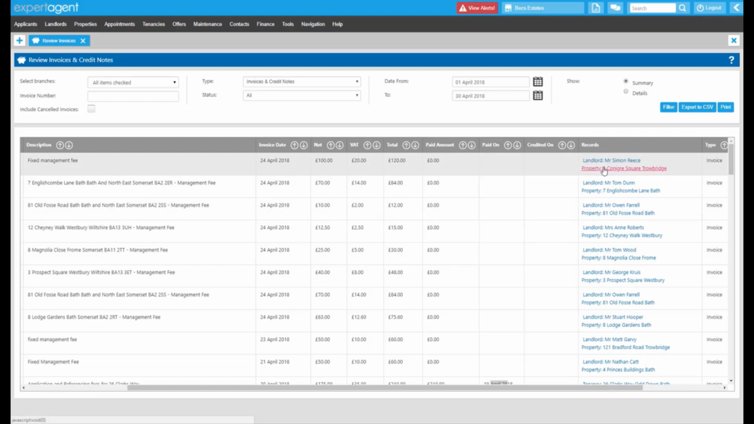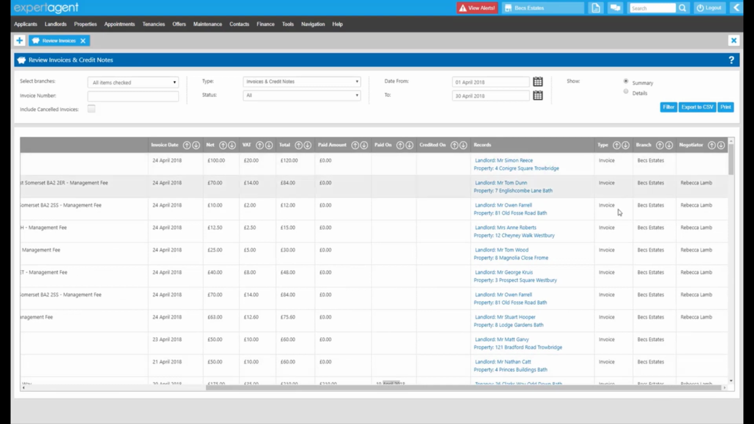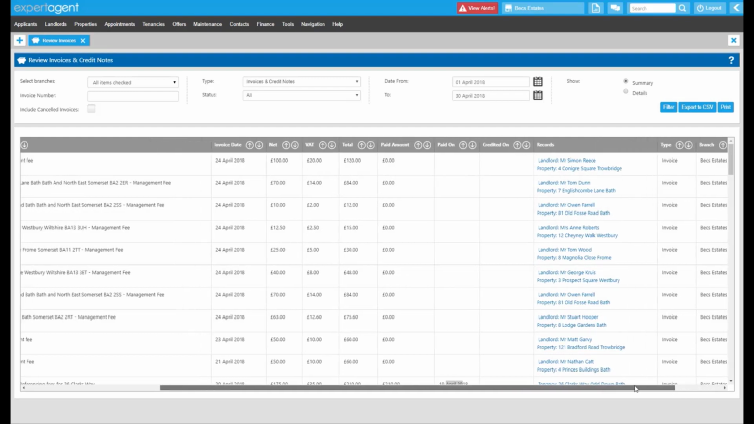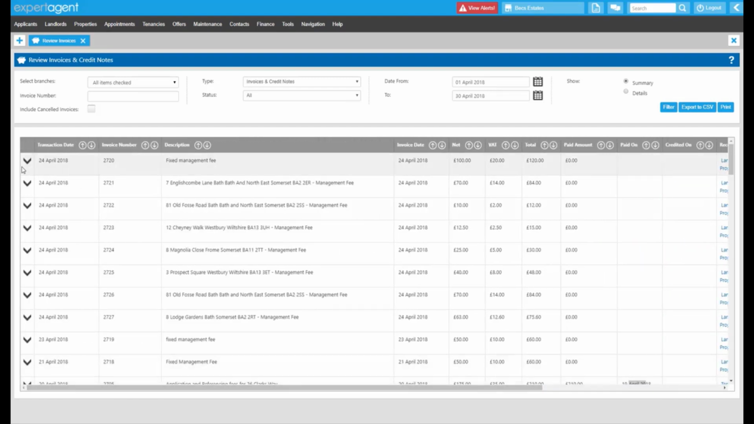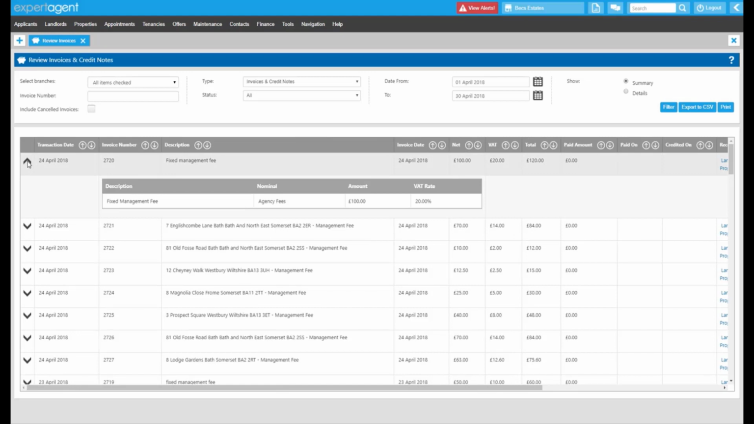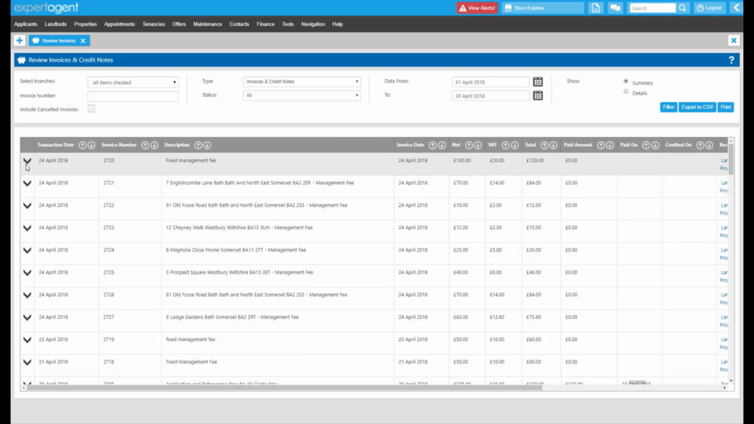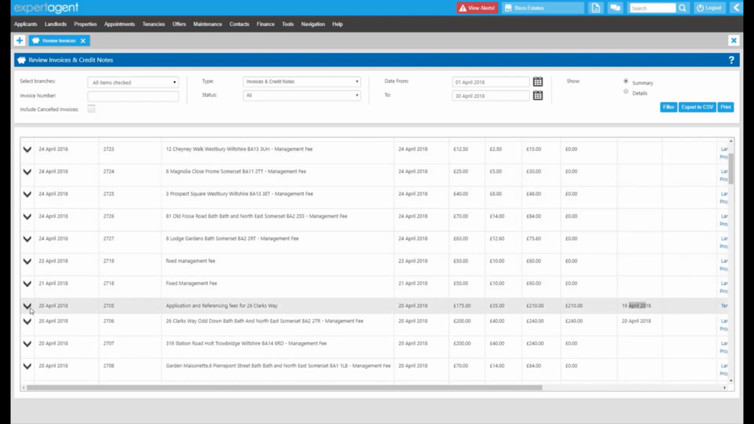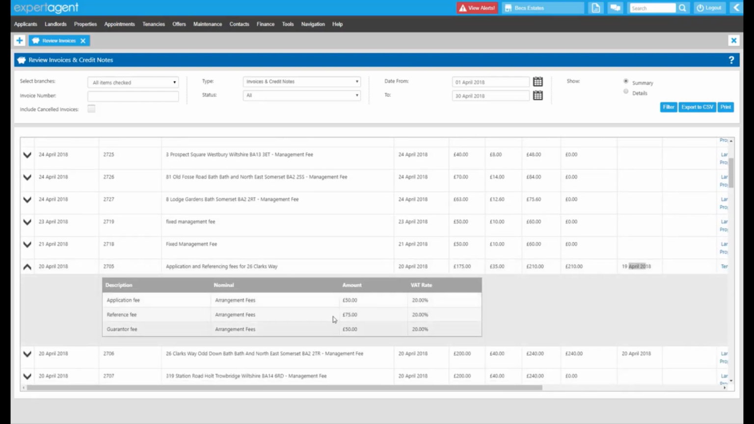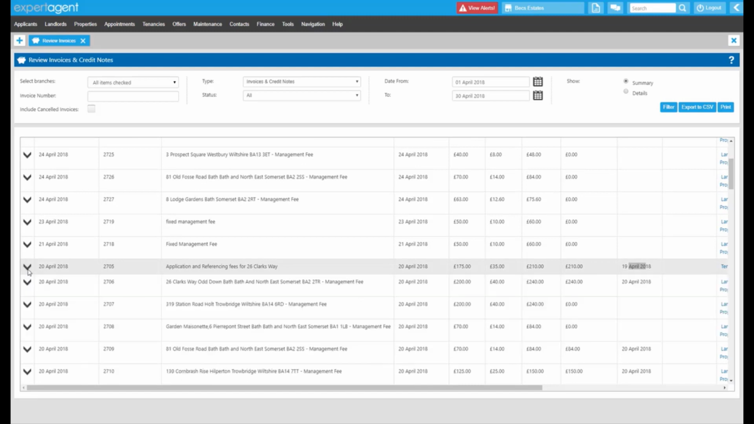You'll see the records that that invoice relates to, the type, so whether that's invoice or credit note, the branch it was raised in, and the negotiator that raised it. Each downward arrow alongside the invoice will give you a full breakdown of that invoice. So if that invoice had more than one item on it, like this one for example, you'll be able to see a full breakdown of that invoice there.